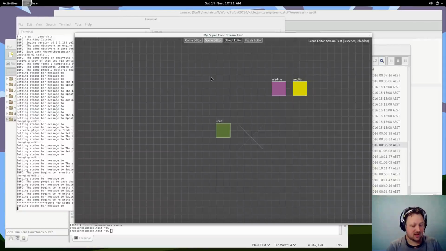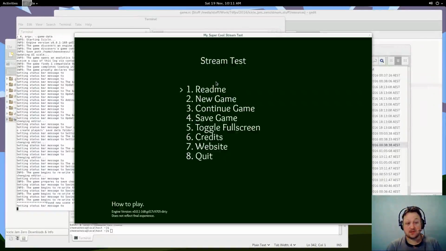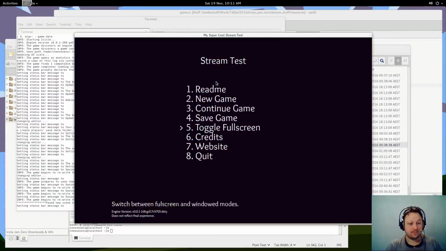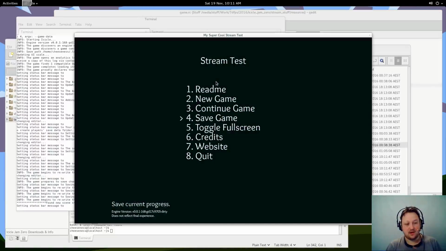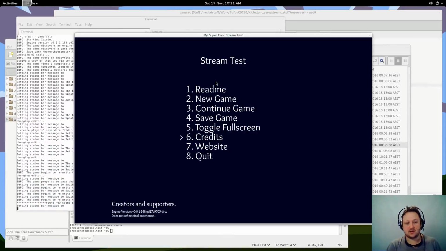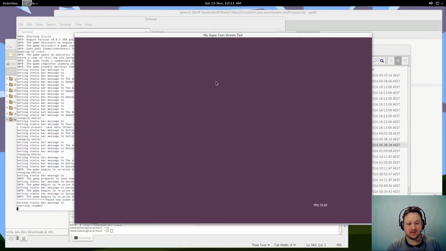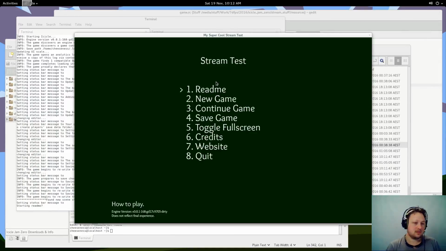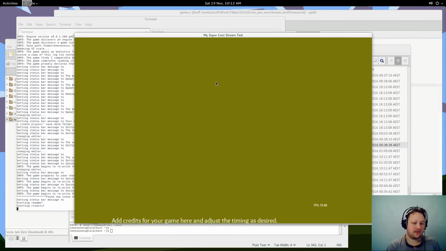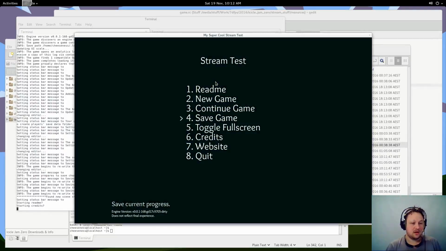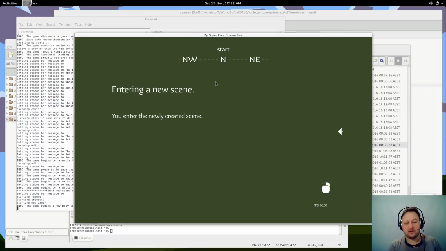Now if we hit escape while in the scene editor, it'll take us back to the main menu. And this is the README and the credits thing. They're two scenes that are launched whenever you hit these menu items. So that's why you've got to have those there. But yeah, we go new game now, and we enter into the start scene, which is the scene that we just created.